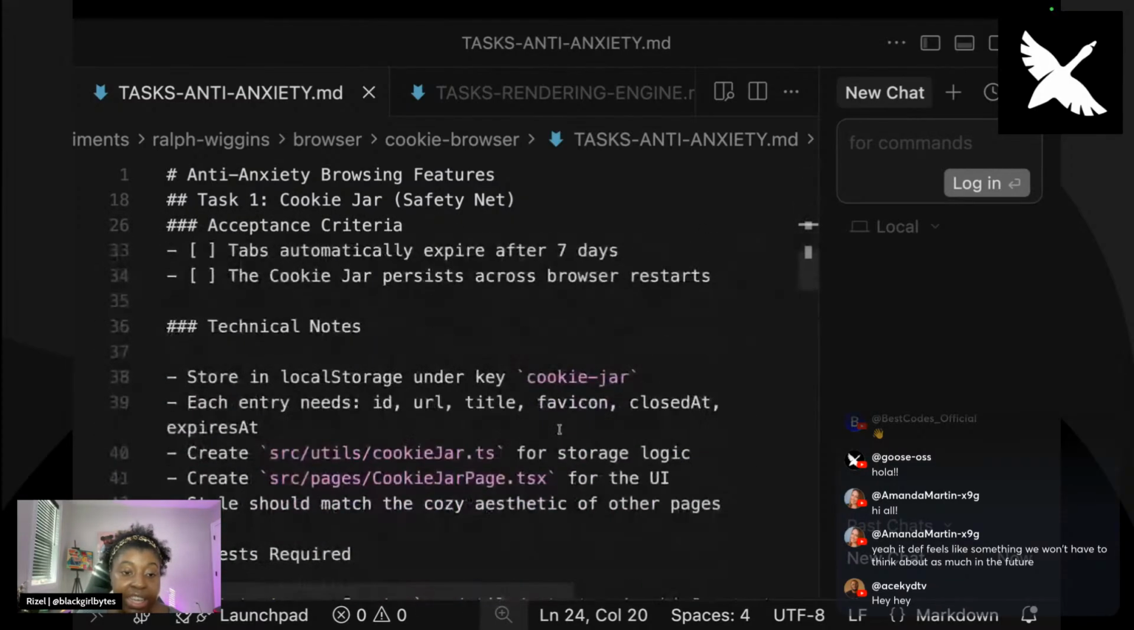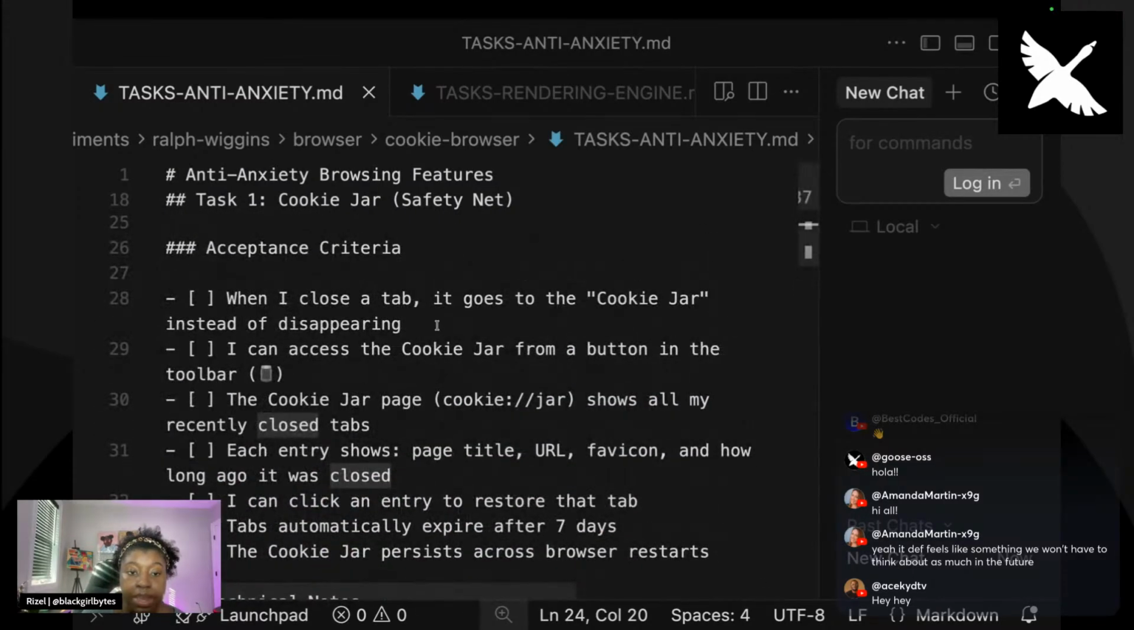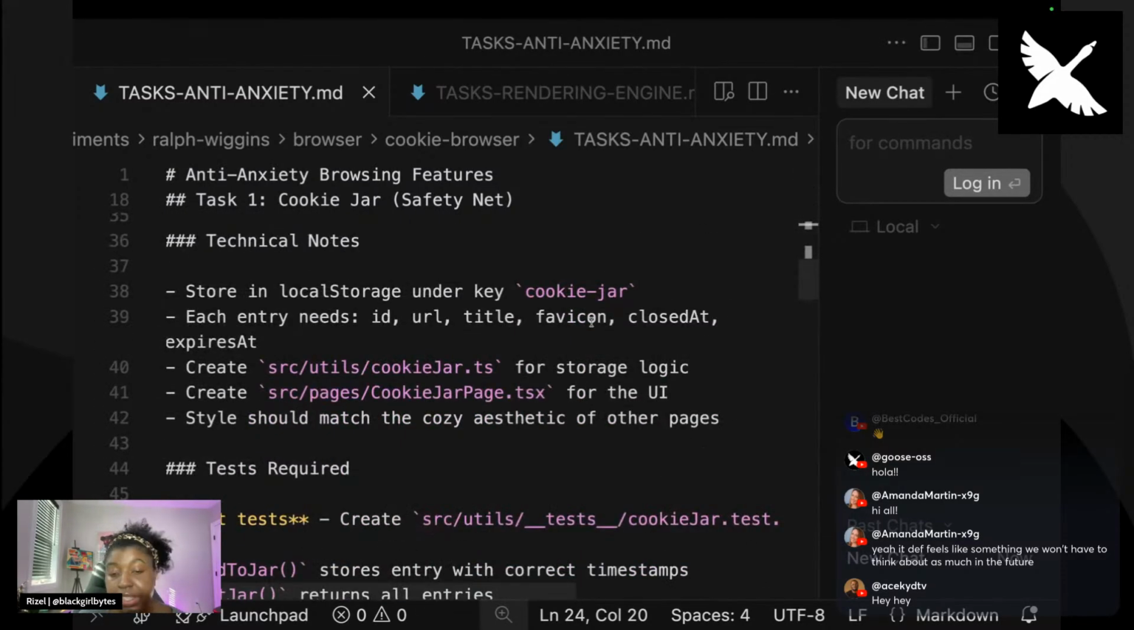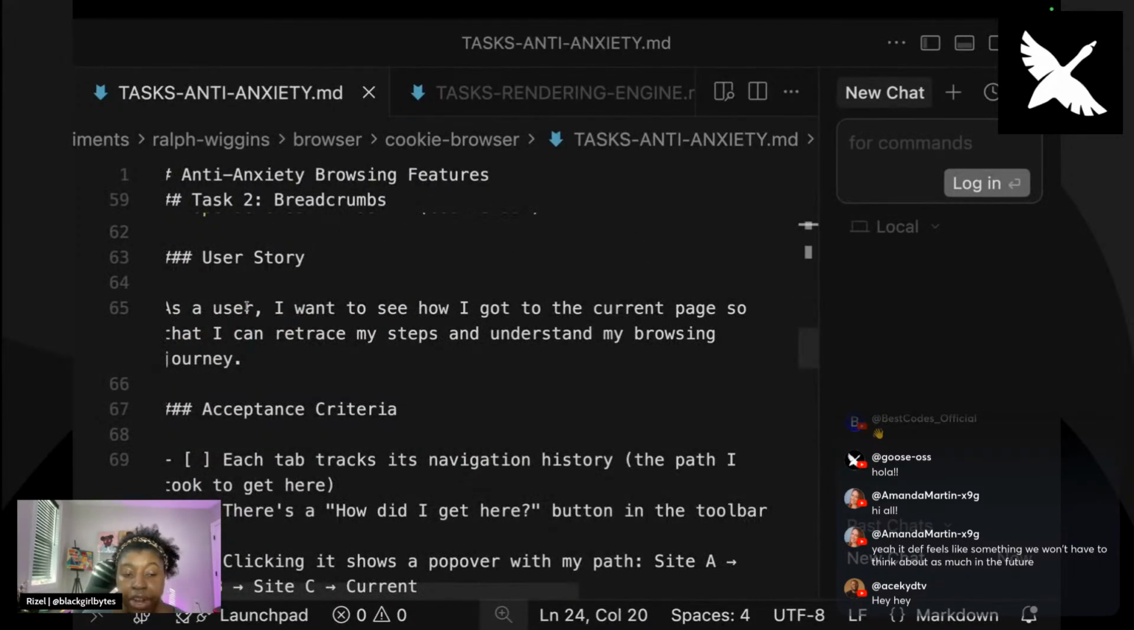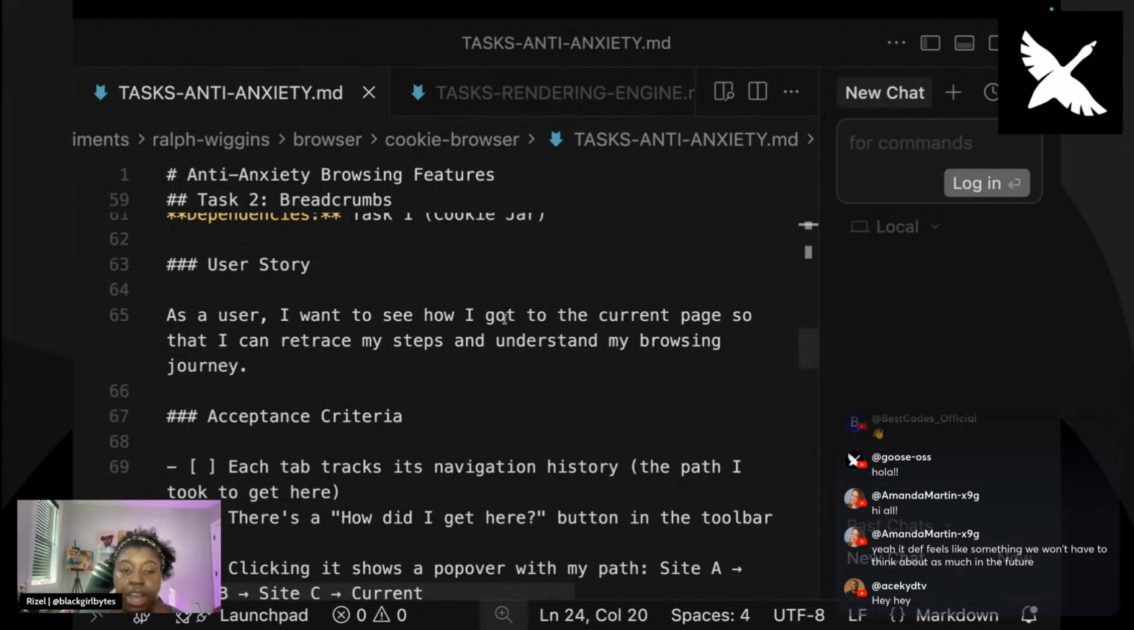So I want, if I close some tabs, they're saved automatically. I never lose anything important. And it goes to something called the cookie jar. So I can just click there and be like, oh, there's my closed tabs. I want breadcrumbs. I think some browsers kind of do this. Like Google Chrome kind of has, you can restore a closed tab and stuff like that, but I just want to do it my way.